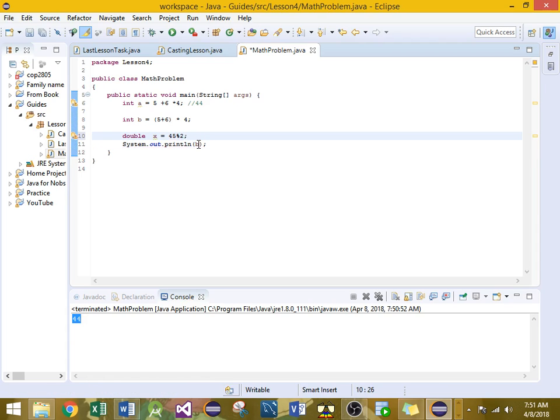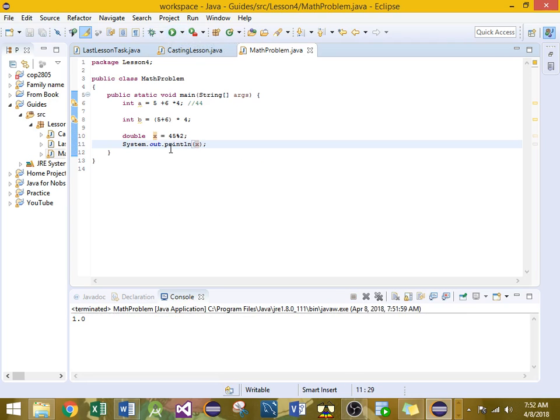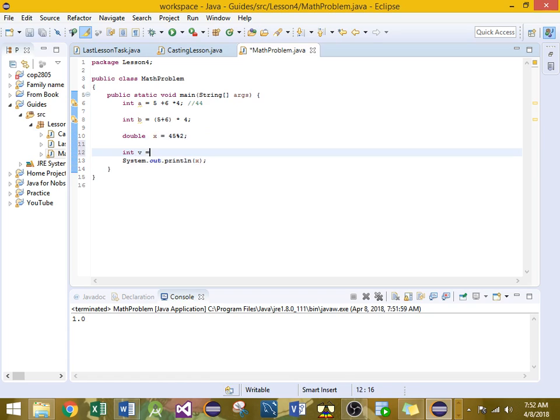And if we print out x, save, run it. 1. The remainder is 1. Okay, let's do another one. We did addition. We did multiplication. Let's do division. So int v equals 77 minus 2 divided by 2. Or not, let's divide it by 1. Let's see what that gives us.